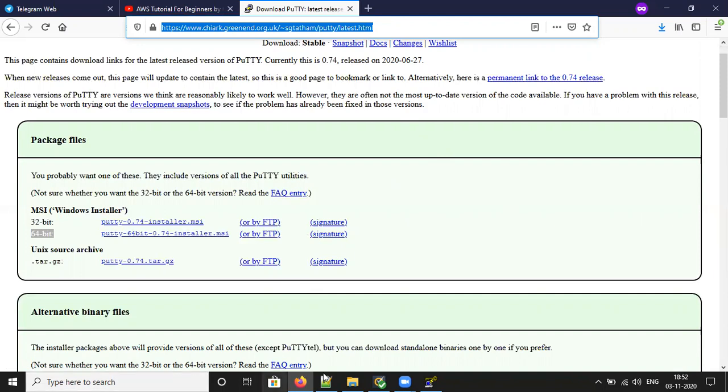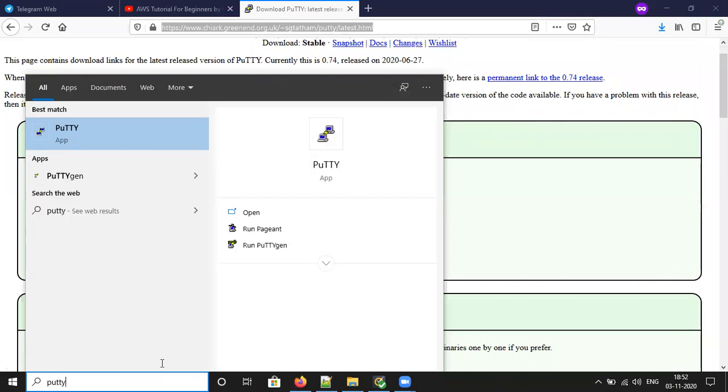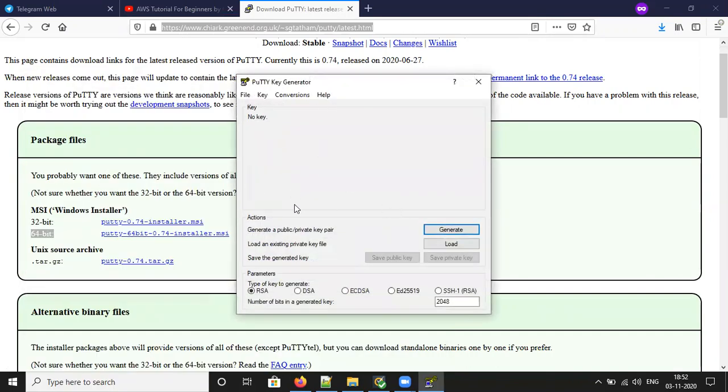So now I want to convert this PEM file to a PPK file. Don't use PuTTY for this, because that is for connecting to your EC2 instance, not for generating the PPK file. You can use PuTTYgen. There it is asking for actions: generate a public or private key pair using the generate option, load an existing private key file, or save the generated key. We are not going to use the first option, generate. So we can load an existing private key file.